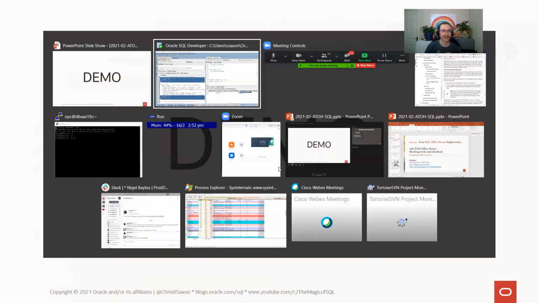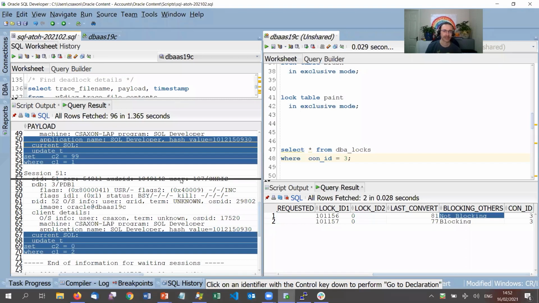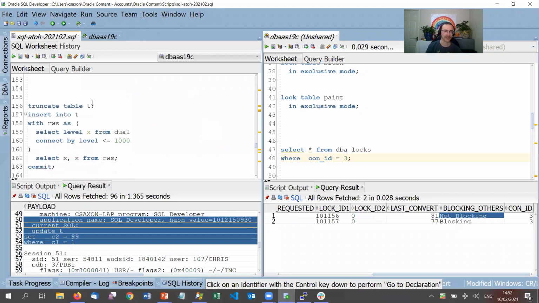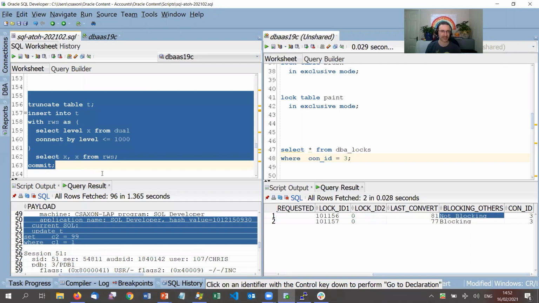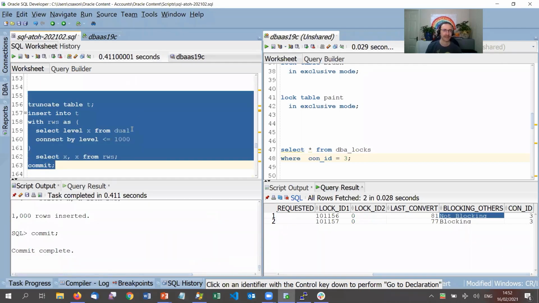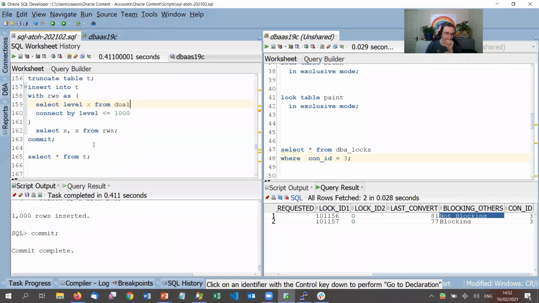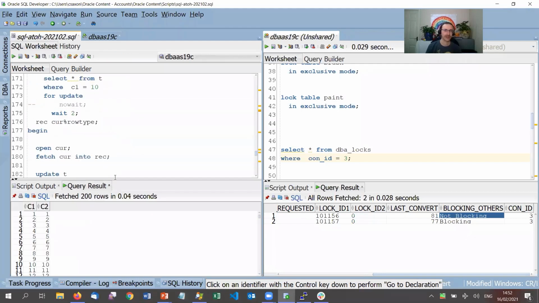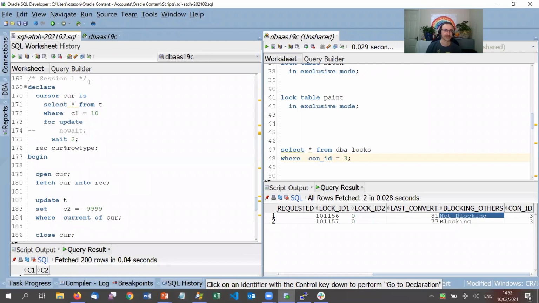So I'm going to finish up with another quick demo, and then we'll have probably time for a couple more questions before we wrap up. So I've got a table here. I've got 1,000 rows in it, and there we go. So I've got an update process, and that's going to wait a couple of seconds, select the row, and then update just that one row.